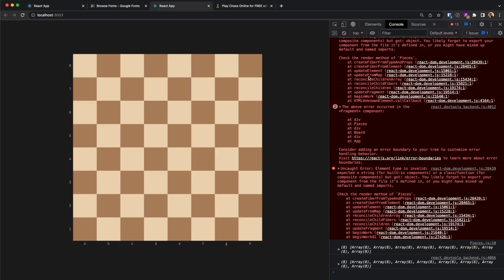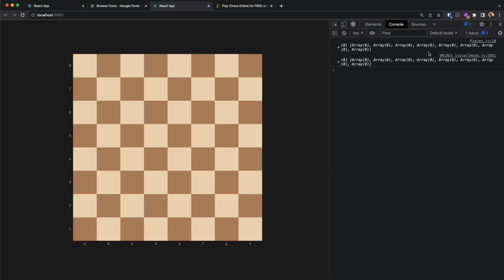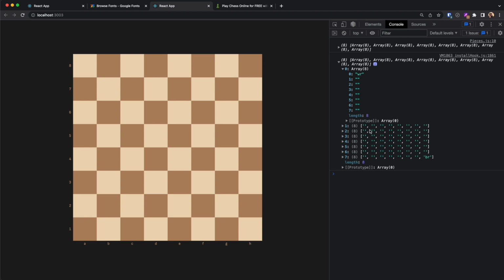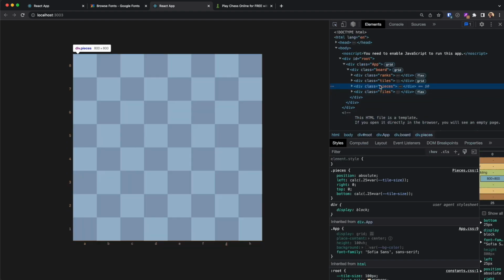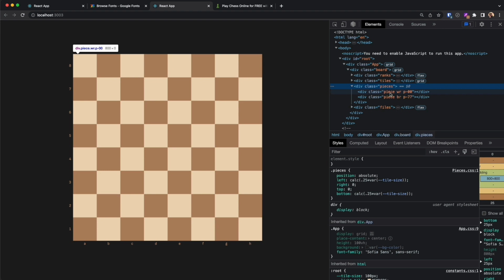Okay, let's go and see what we are having for now. We have a piece, we have a white rook and a black rook. This part is okay. And on the pieces, we have the piece WR at P00, piece BR at P77, which is correct. Now I need to write the CSS for these ones.